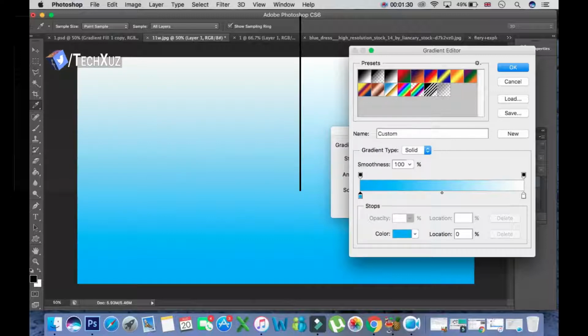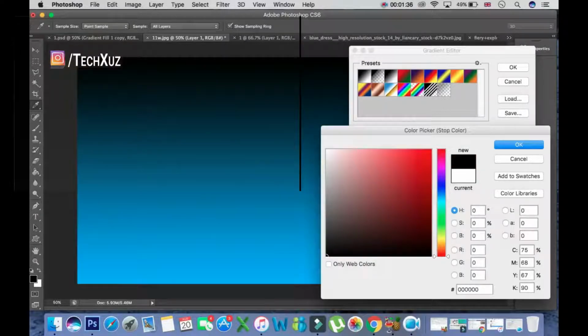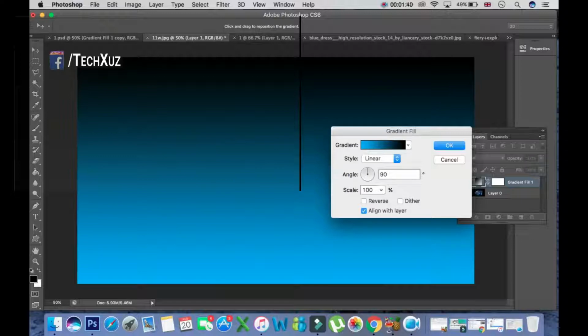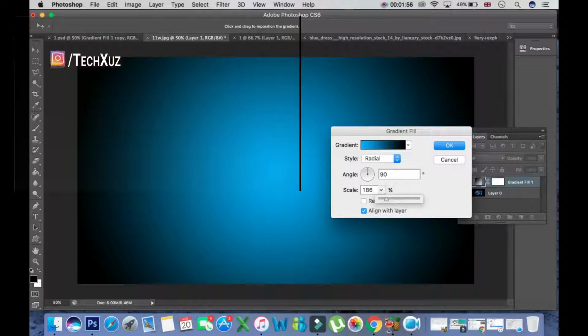Also choose the another color by clicking here. Now again choose the color. I am choosing black color. After that, click on OK and change the style by clicking here. I am choosing the radial. Now guys, increase the scale. Increase it to 186. After increasing it, guys, click on OK.